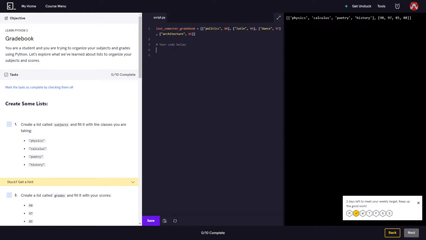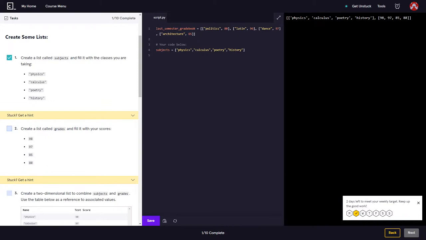All right, so first we create a list called subjects, and we want to fill it with our subjects right here. So calculus, poetry, and history. So you see we did the first step, and now we have to create the grades. So we'll just do this, and we'll make the list full of integers, so we don't need strings. This is a better value. I believe this is 85. I'm not really wearing glasses, so I can't really tell.